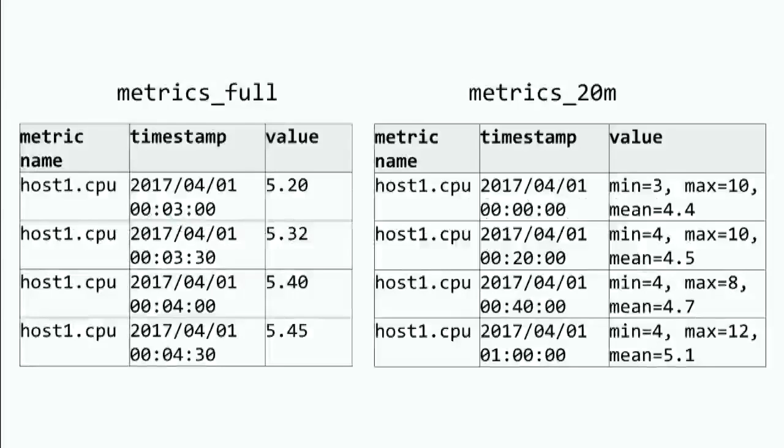So here are 2 of the metrics data tables that are stored in Blueflood. The one on the left is for full resolution data, and that's what's actually written to as metrics are ingested. And the one on the right is for 20-minute resolution data. As mentioned before, you can see that the data is keyed by the metric name, and it's sorted by timestamp, allowing for efficient queries. You'll also notice that the 20-minute resolution table holds 3 different numbers in the value column, one for min, max, and mean. As you may have guessed, these correspond to the values that result after we perform rollups.